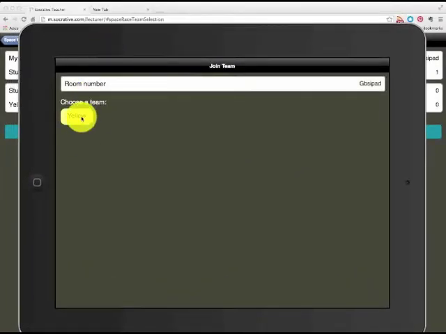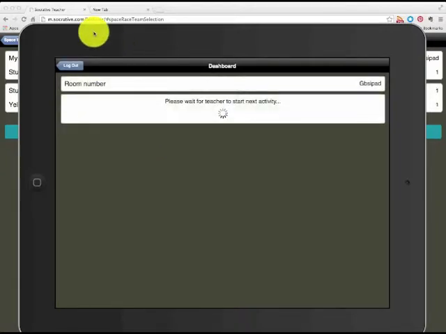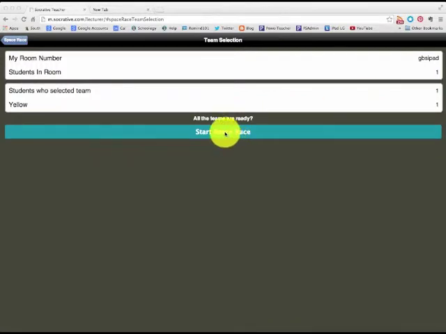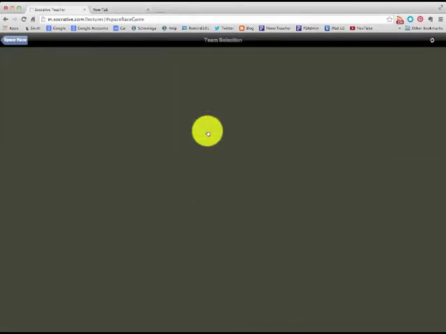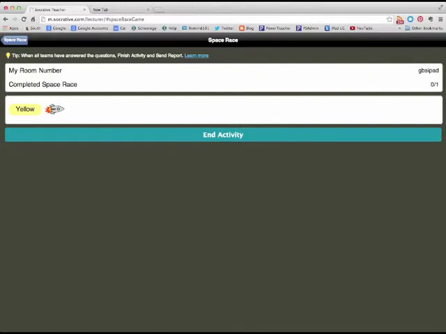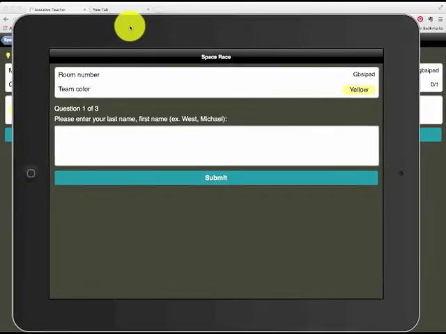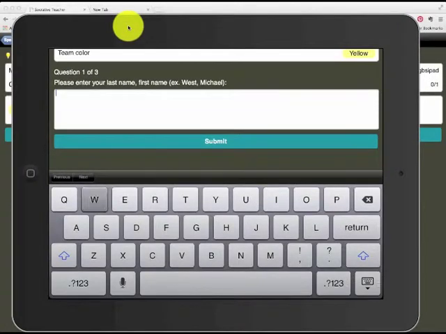would choose their team. So if there were multiple teams, they would have multiple colors available, so the student chooses their team. And then the teacher would start the activity. So I would need to, as a teacher, click Start Space Race. And then the student is in control of the pacing here. So the student would enter their name.